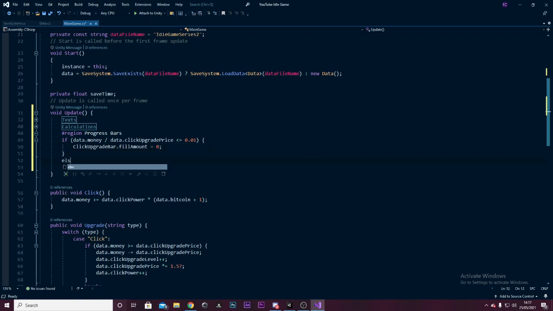Now, let's do else if, because obviously you can't use elif in C#, it's just else if. And then, it's going to be data.money divided by data dot click upgrade price again is bigger than 1.